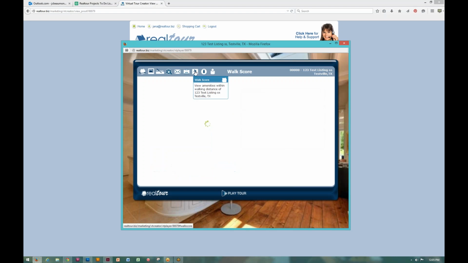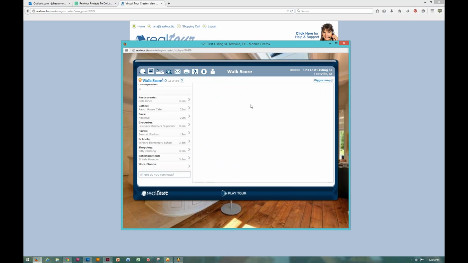We also throw in walk score. This is something that we just do automatically. You do not have to set this up in the back end. It's basically just a really nice little site that shows all the amenities that are near your listing. Now, because my listing is in the middle of nowhere, it has a walk score of 0.